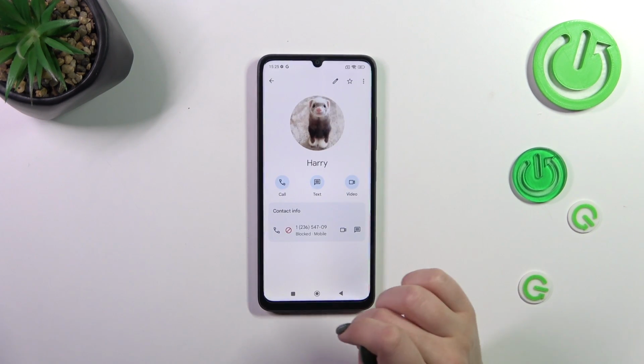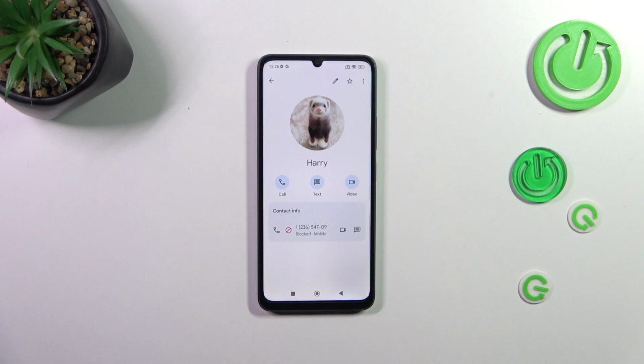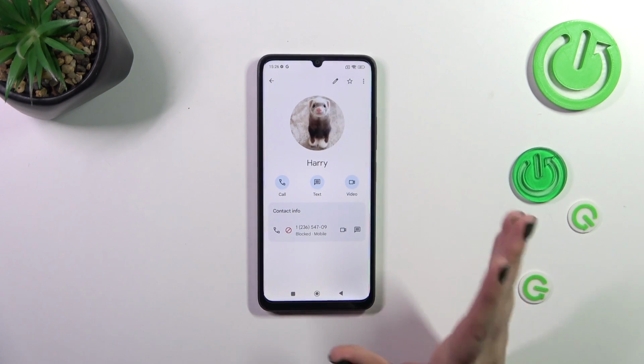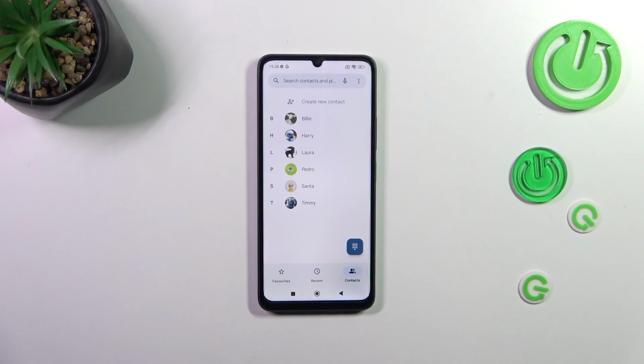So let's simply tap on block and as you can see, we've got this characteristic icon, we've got also this information, and from now on the number is blocked. Of course, if you want to, you can unblock it the same way. Tap on the three dots icon and tap on unblock numbers, but let me leave it like this because I'd like to check whether it will appear on our blacklist, which is the section we will enter in the second way of blocking the number.